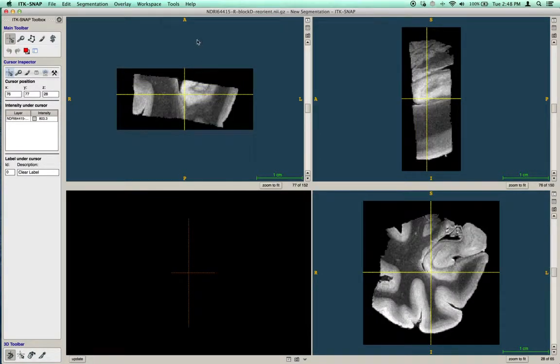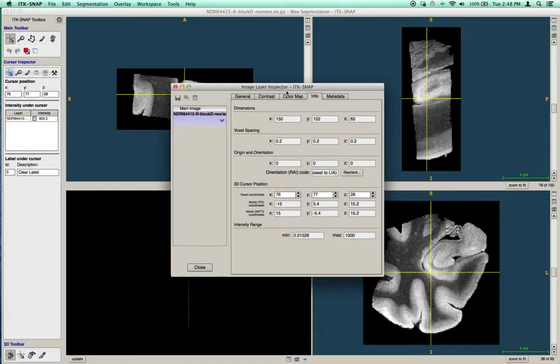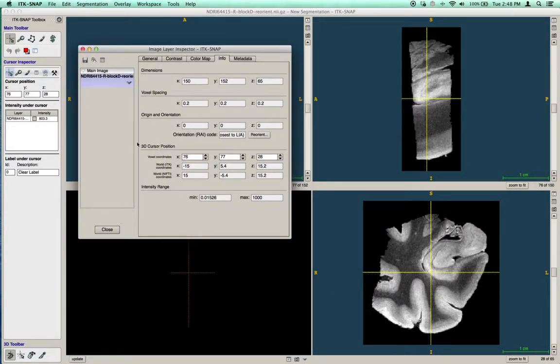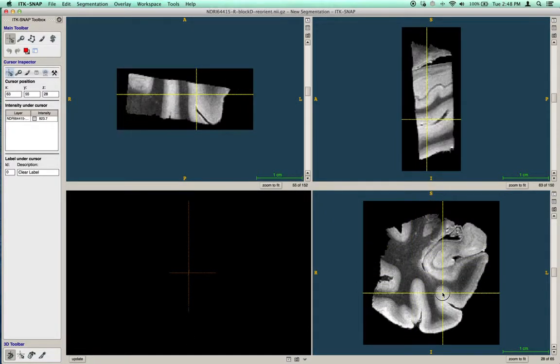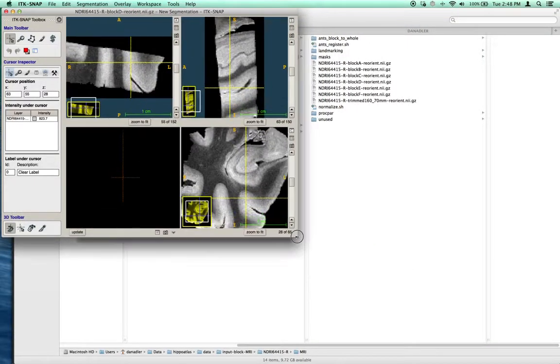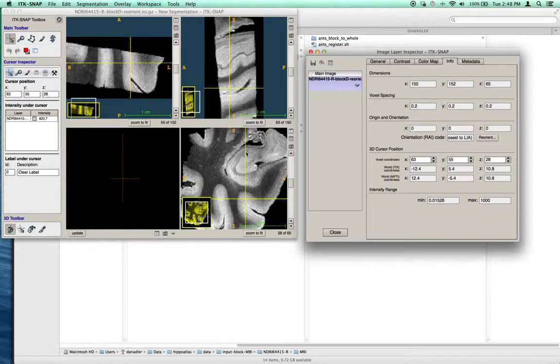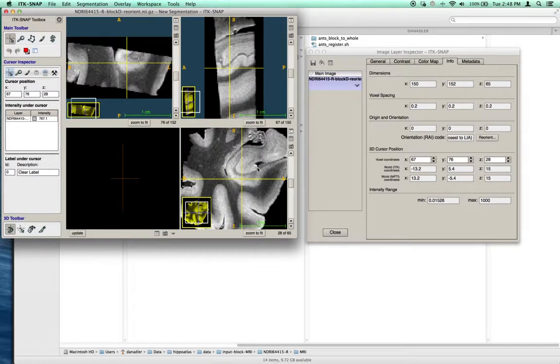And I'm going to just open up the image information panel within ITK Snap. I'll draw your attention to the 3D cursor position text boxes. The first row shows the voxel coordinates of our current cursor location. These are coordinates indexed relative to our MRI data. In other words, they're all integer and they begin at 0 or 1. In ITK Snap, they begin at 1. So when I move this cursor around, you can see that the voxel coordinates change.